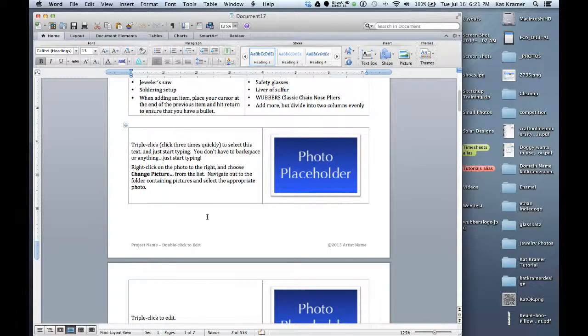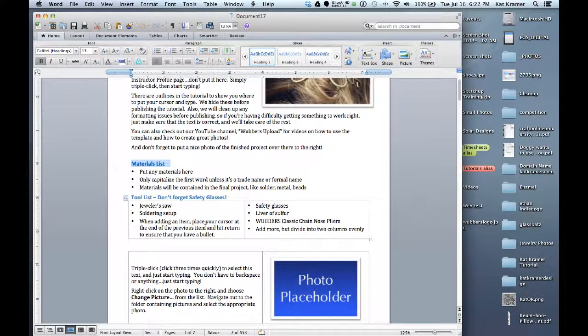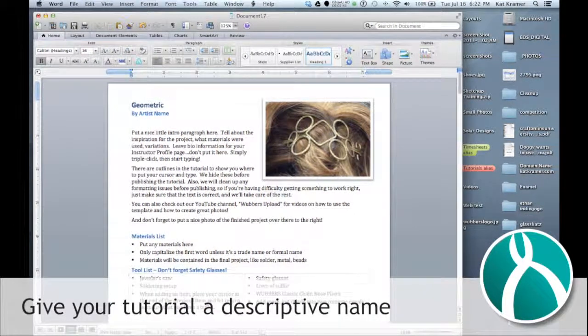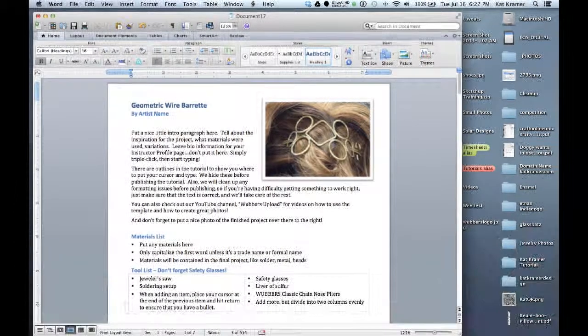And once you've created these tutorials, feel free to distribute them to students. This is just to help you organize your thoughts and get things into position so we can put them up on WubbersU University. So let's start out by changing the name of the tutorial. You'll click and drag, where you can actually double click on these, use your backspace, whatever you want. But I'm going to create a geometric wire barrette is my tutorial. And I'll go ahead and put tutorial at the end of it.